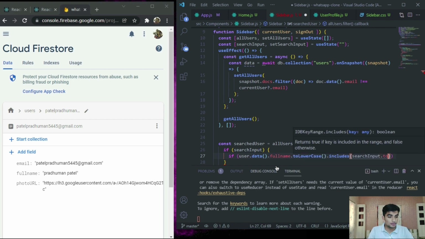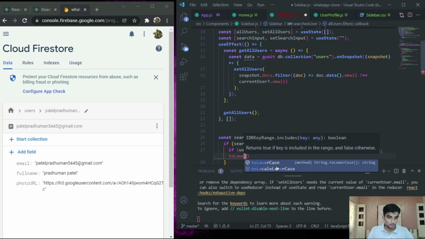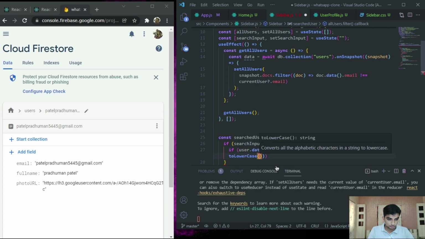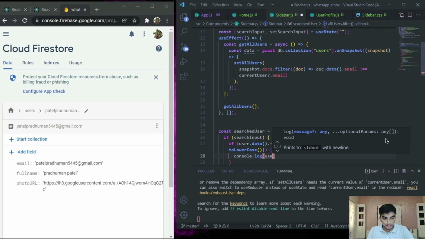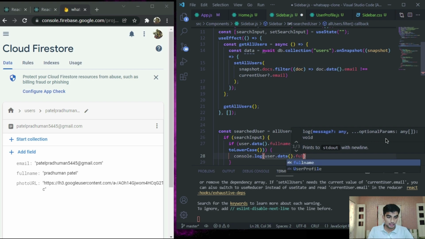Wait a second, I will make you understand. Okay, and then type console.log here user.data, sorry, here data must have parentheses, and type fullName and save it.